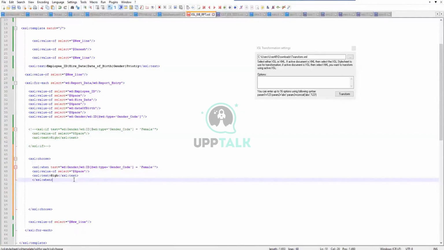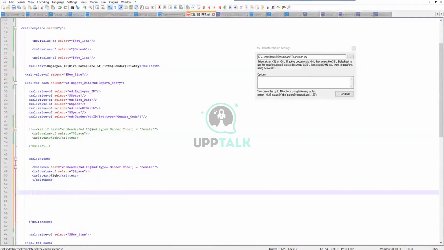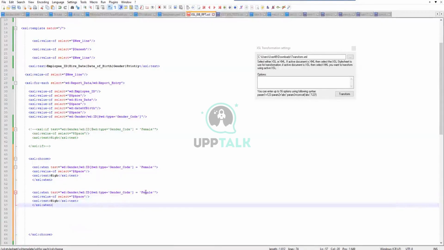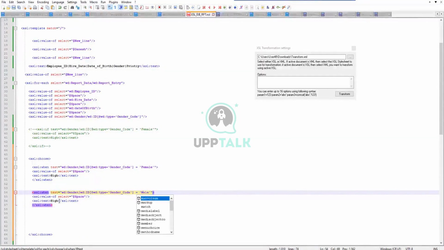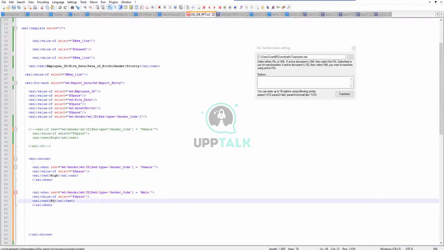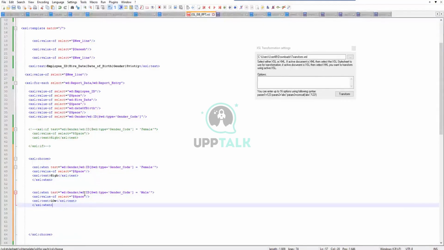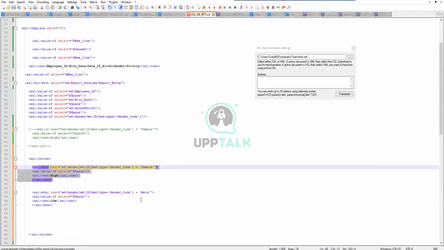What I'll do, I'll create another when condition. Here I'll just say the gender is male. And here I'm just saying priority as low. Then now I have checked two conditions. If the gender is female, then the priority is high. If the gender is male, then the priority is low.